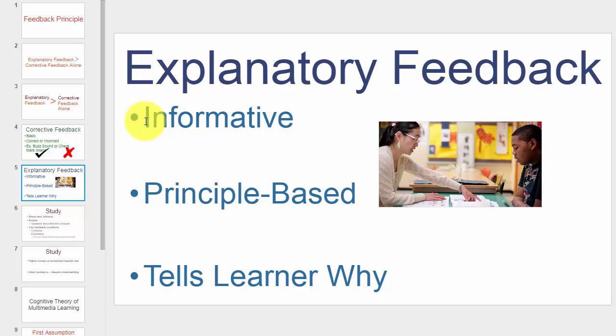And same thing here. Explanatory feedback. You have 3 aspects of explanatory feedback. So do the same thing. You're going to talk about what you mean by informative, what you mean by principle based, and finally what you mean by tells learner why. Especially the first 2 need more explanations. The last one is kind of intuitive, but the first 2 definitely need more explanation for your students, and when you do that, show some examples visually instead of just talking about them.